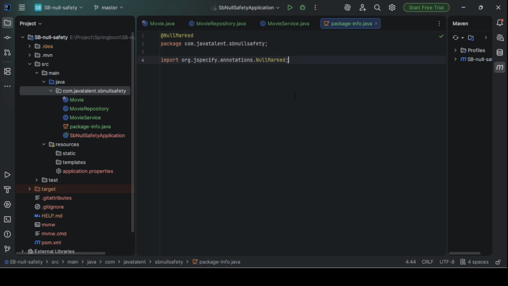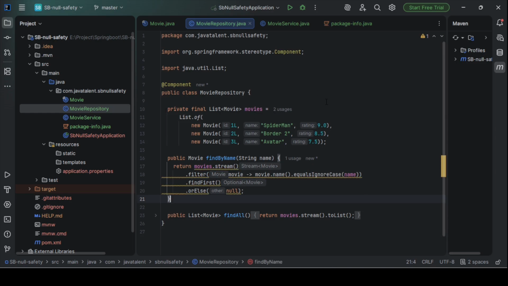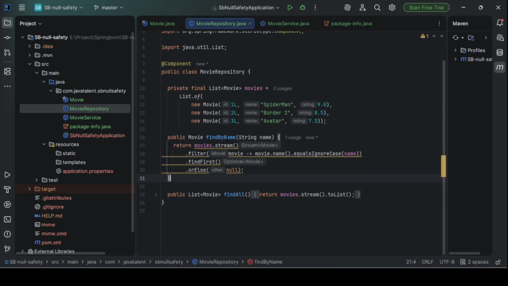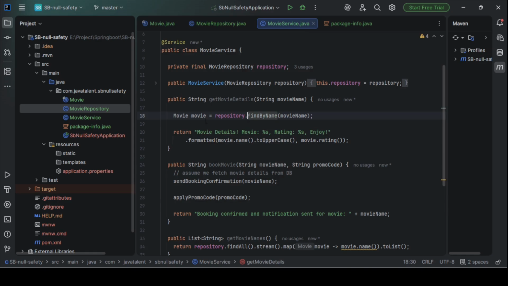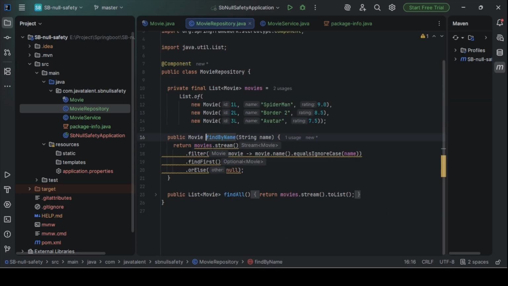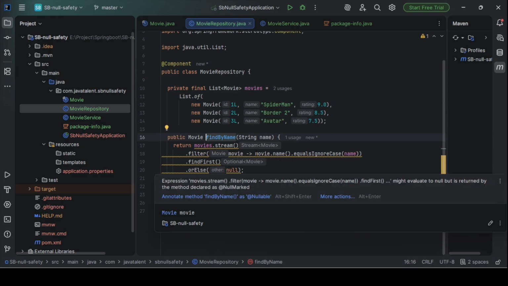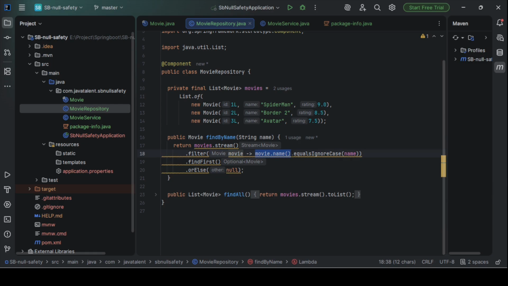So now let's come to your repository class. In this repository, if you see findByName, right? This method we are calling from our service layer. This is the place I have told you about: if the movie is not found in the database by findByName, it will become null, and here we will get that movie.name will be null kind of thing, right? So what happens is, let me first build this application.